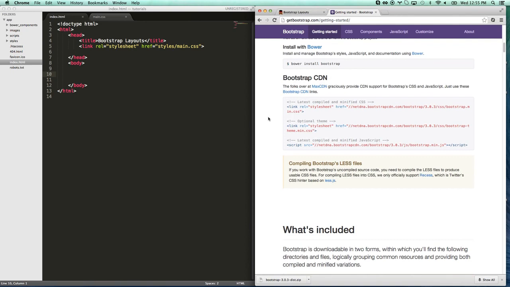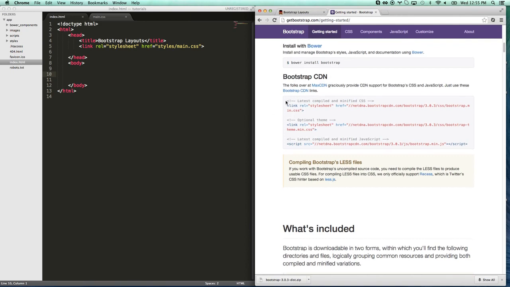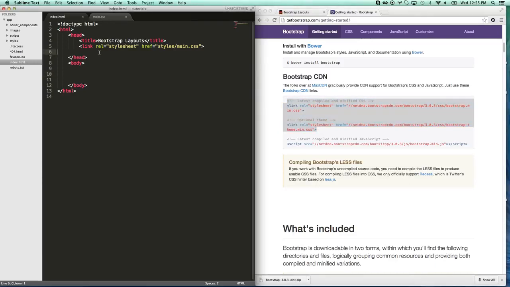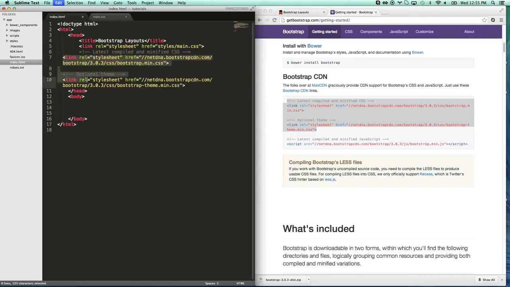Okay, you'll scroll down and you'll see Bootstrap CDN. If you just want to use the files from a CDN, which is a great way to do it, copy these two links and then add them right here into your header. There you go. So now they're both in there. Now Bootstrap CSS is on my page.